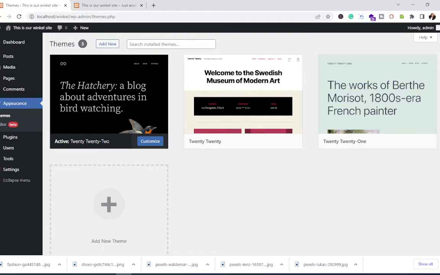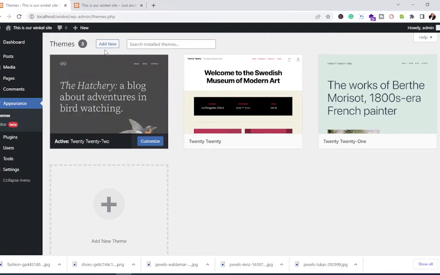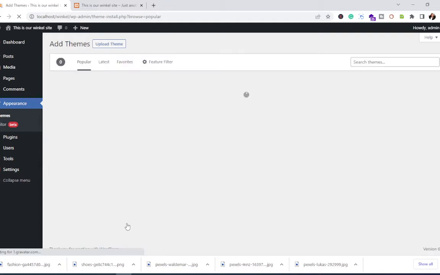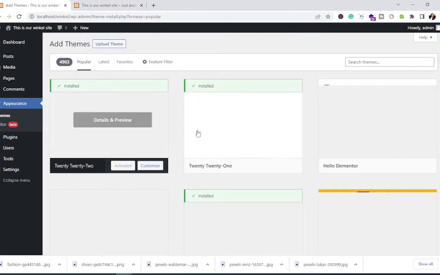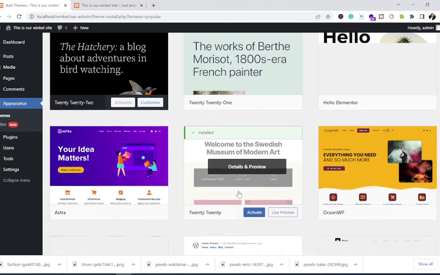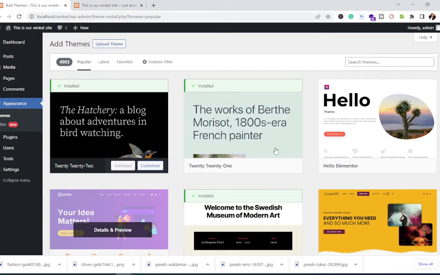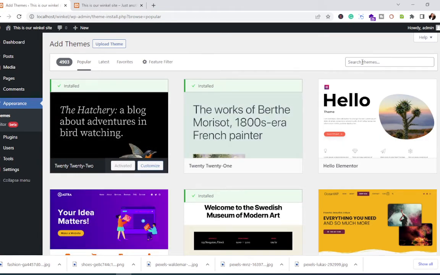So let me switch it on, and voila, it should be on now. Okay, now let me refresh this. You would see that I have more themes. So let me add new theme, and you would see that I have more options now. So what are we looking for? The name of our theme was what? Winkle. So let's search for themes. Let's say Winkle.